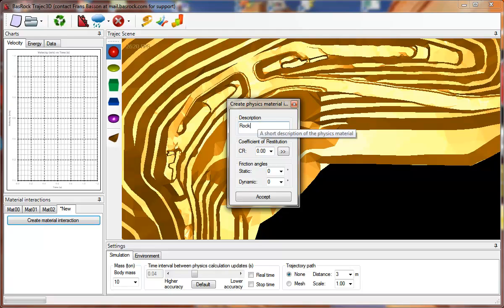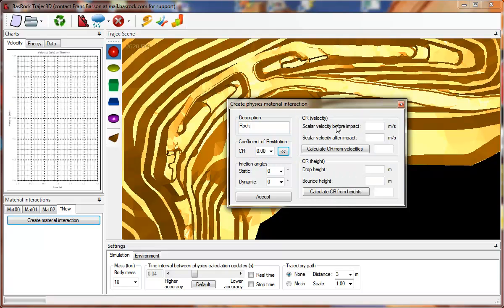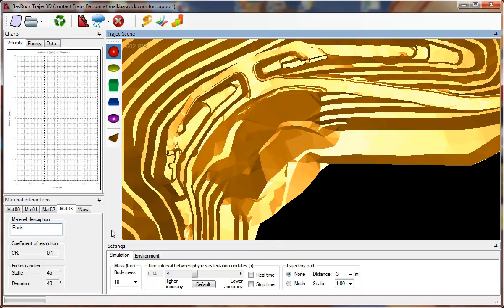Anything can be written in the description box, and the coefficient of restitution can be determined in one of two ways, from velocities or from drop and bounce heights. So let's say you've got a rock, you drop it from 1 meter, it rebounds by a centimeter, then the coefficient of restitution is 0.1. So that's what I'll be using. Let's assume a friction angle of 45 static and a friction angle of 40 for dynamic.